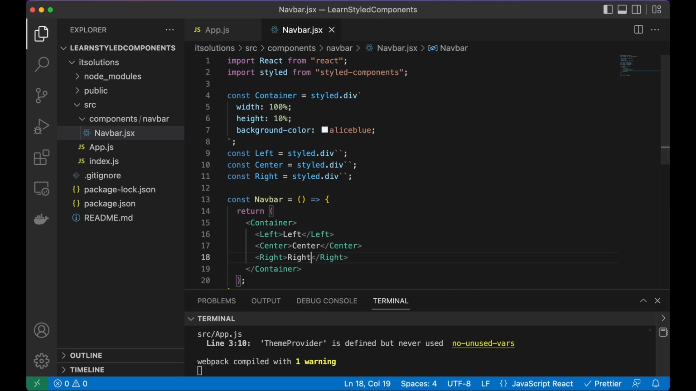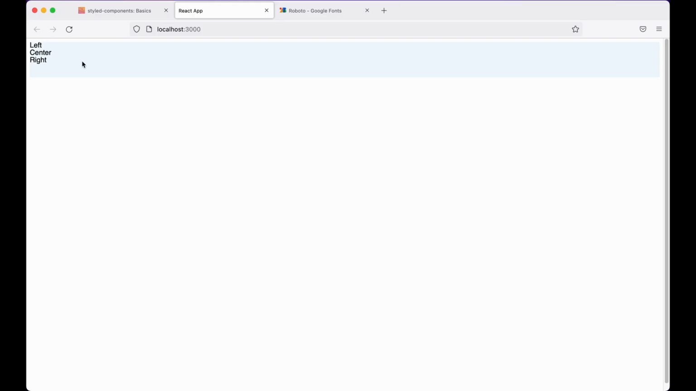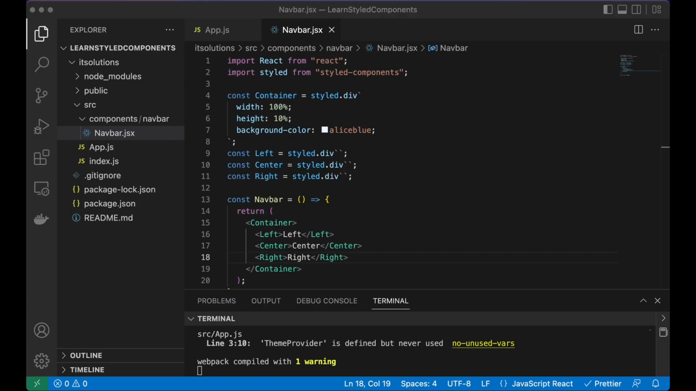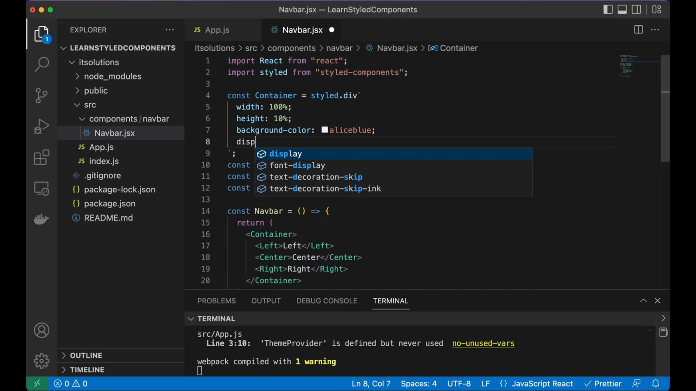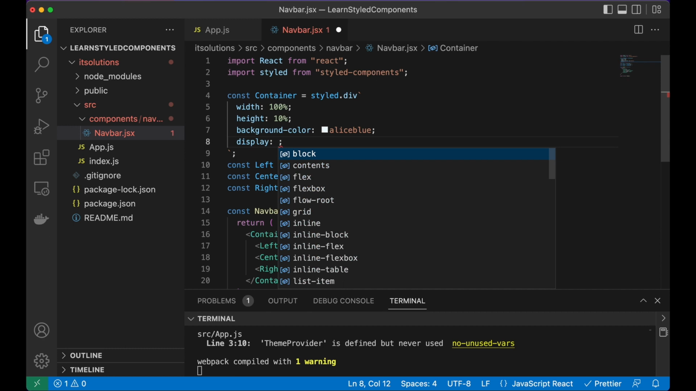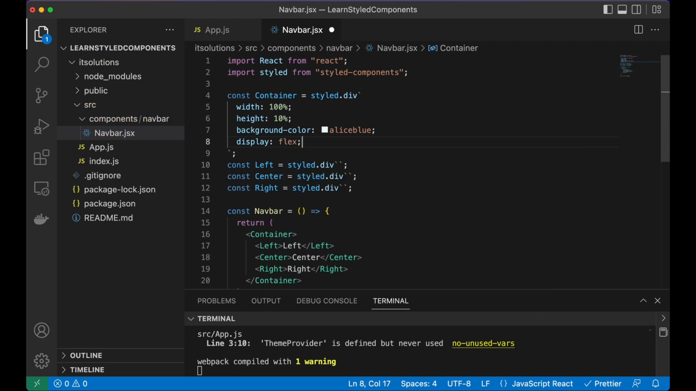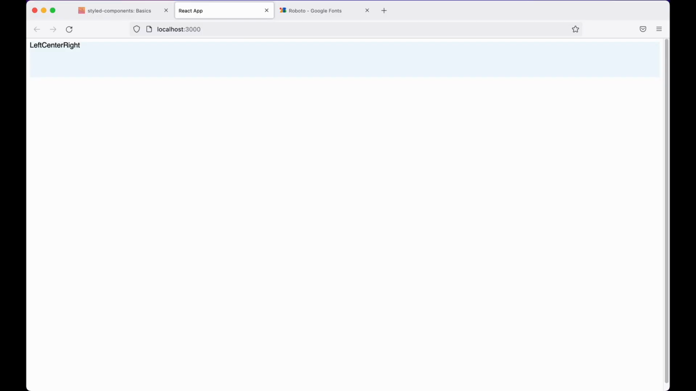Save it, and if you go back you can see they are here, but as you see they are aligned vertically, and what we need is a horizontal display. So let's see how to do this. Inside my container I'll say the display of this container will be flex, like this, and if I save it and go back, you can see they are aligned as we want.